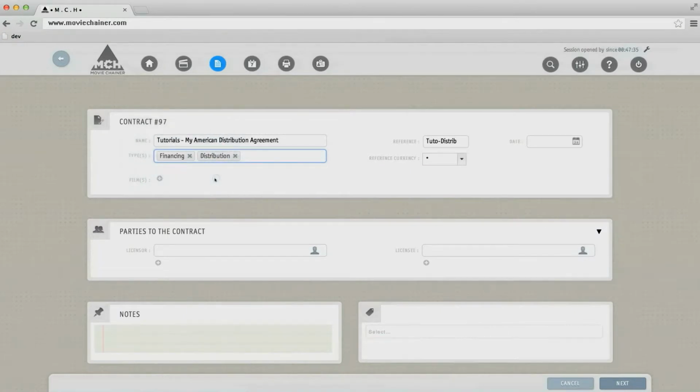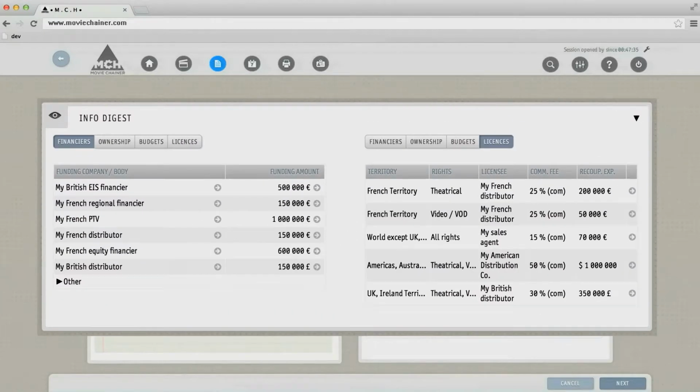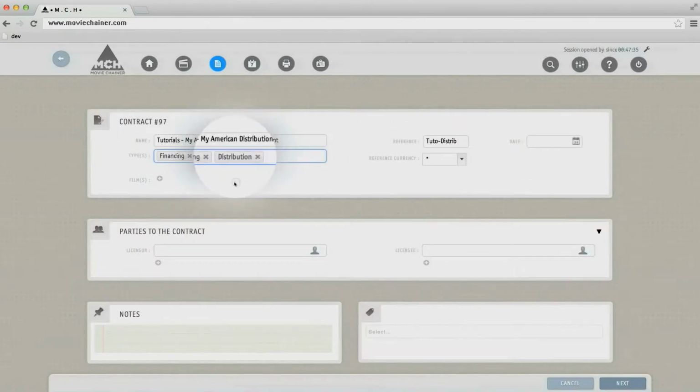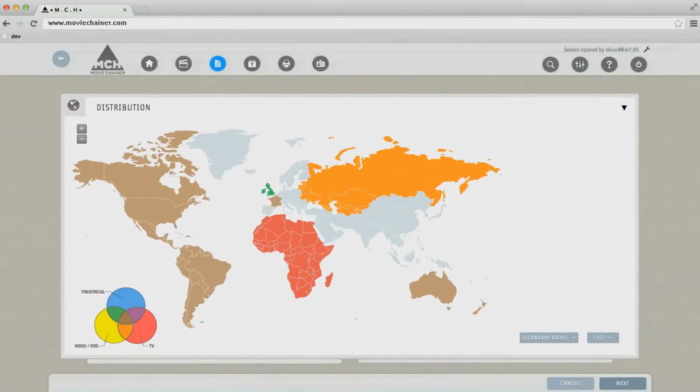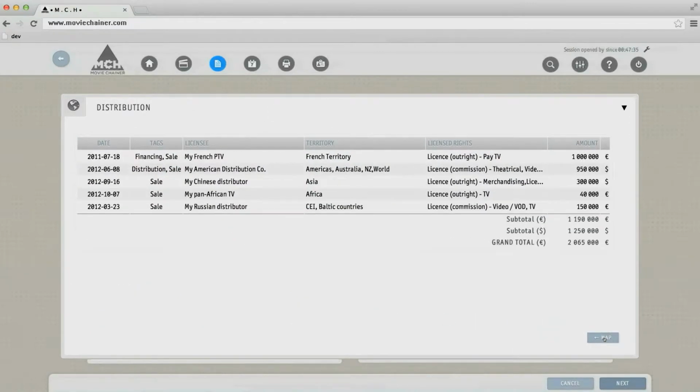What are tags used for? Well, if you tag a contract as financing agreement, it will appear in the list of financiers in the Info Digest frame of your film page. If you choose distribution, it will appear in the list of the licenses in the same frame. And any contract tagged as distribution or international sales will appear in the distribution map of your film as well as in the list of sales.